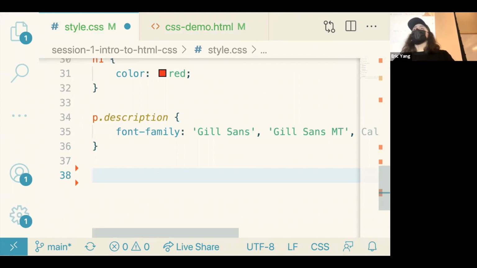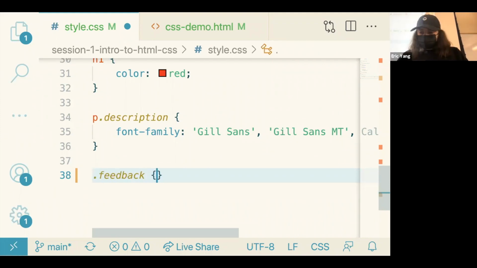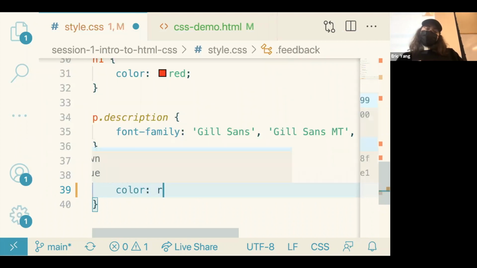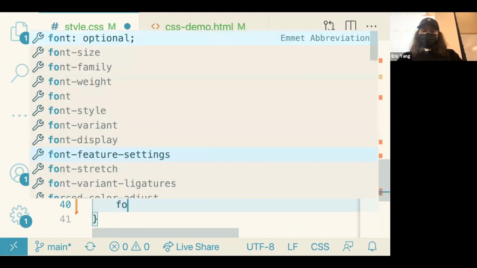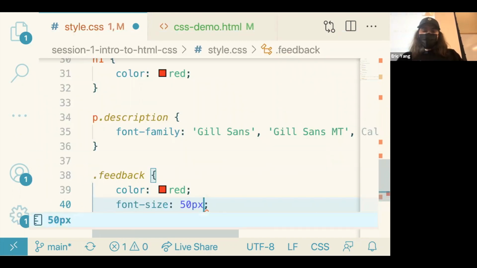So that's an example of combining selectors between the HTML tag and the HTML class. Let's try combining two classes. So I'm going to make a new class called feedback. And I'm going to give the text in it a color red and a font size of 50 pixels.